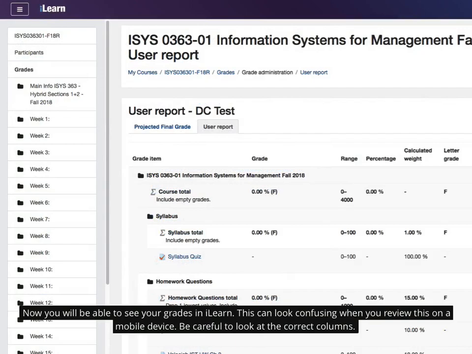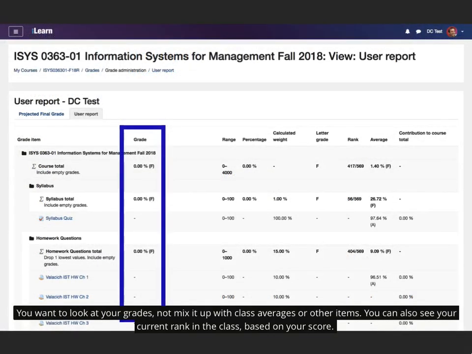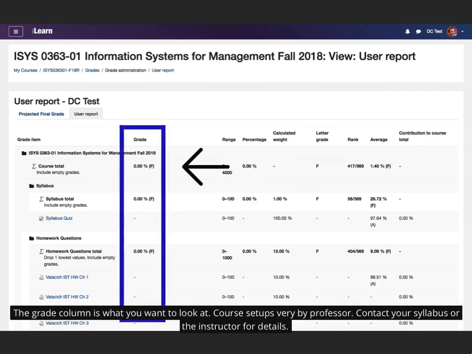This can look confusing when you review this on a mobile device. Be careful to look at the correct columns. You want to look at your grades, not mix it up with class averages or other items. You can also see your current rank in the class, based on your score. The grade column is what you want to look at. Course setups vary by professor. Check your syllabus or contact the instructor for details.